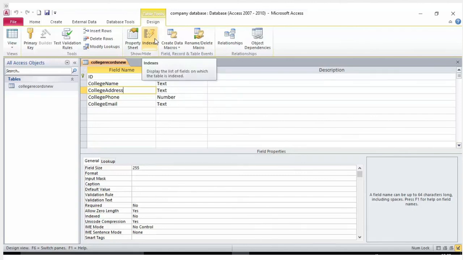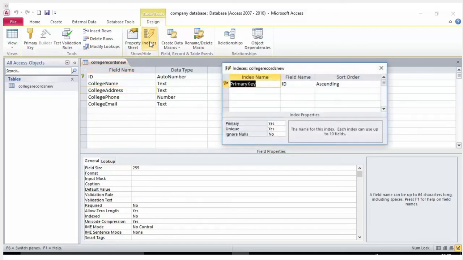To create an index, you first decide whether you want to create a single field index or a multiple field index. You create an index on a single field by setting the indexed property. Let's discuss the possible settings for the indexed property. No. Indexed properties setting means don't create an index on this field or delete the existing index. Yes. Duplicates OK. Indexed properties setting means create an index on this field.